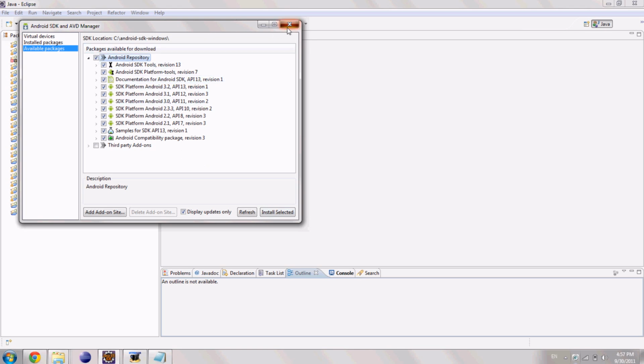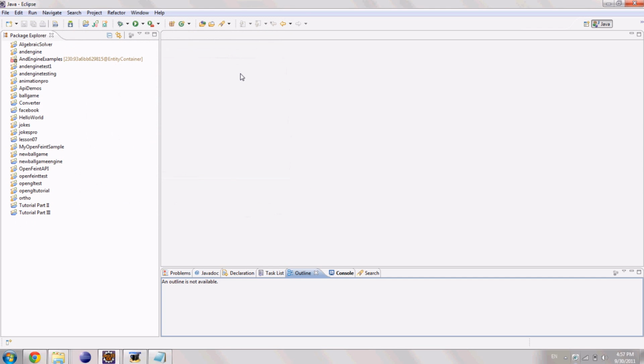Once you're done with this, the last and the final step of this whole process is to create an AVD, or Android Virtual Device. An AVD is a virtual phone that will run on your computer. It'll run a version of Android, depending on which one you specify, and you'll be able to test your Android applications on the computer without having a hardware phone.